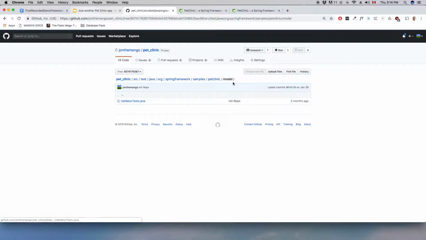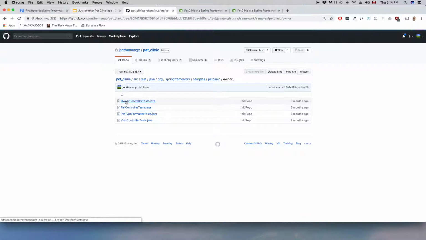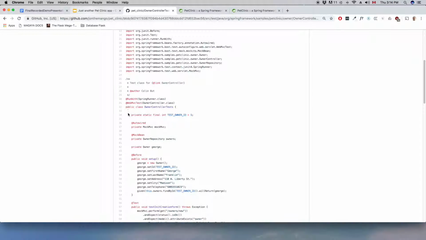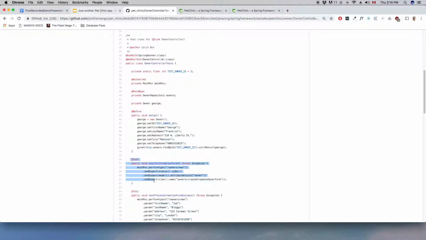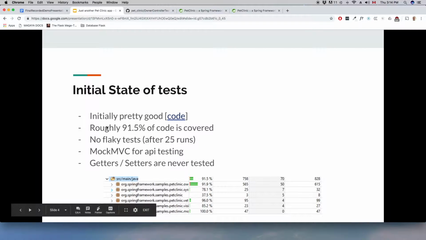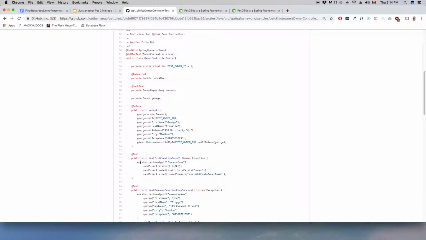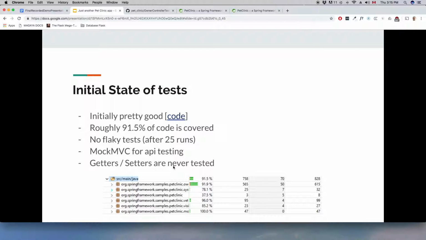There's quite a bit of tests in the various files, and each one of them has several different tests that are run. Roughly 91.5% of the code is covered. There are no flaky tests after 25 different runs. In terms of technologies used for testing, we mostly saw at the beginning that it used MockMvc to perform API calls. We noticed that getters and setters are never tested in this application.